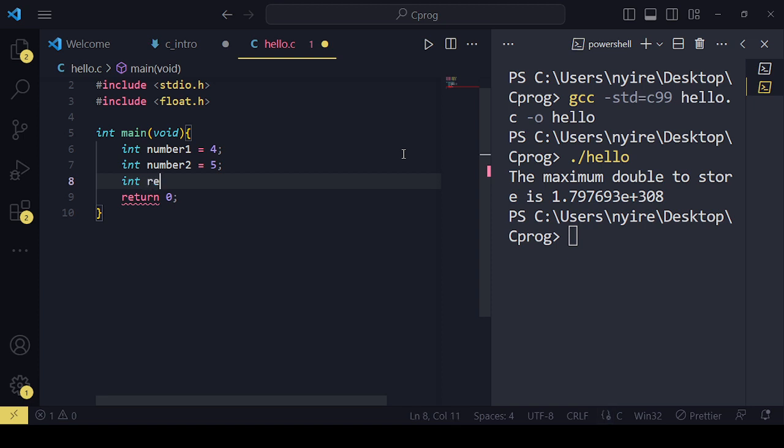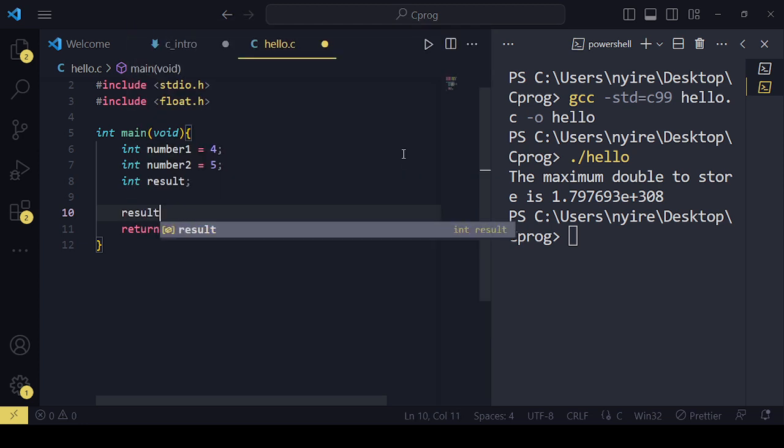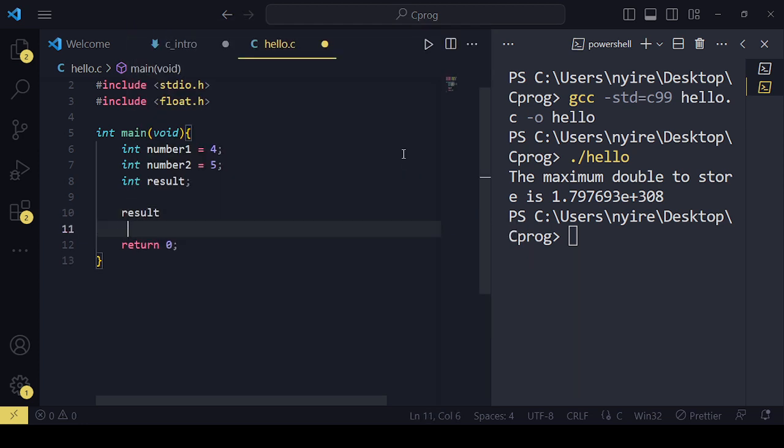So we can say int result, for example, and we can just declare it for now and provide a value to it later. That is also possible. I'm giving you a lot of possibilities here so that you do not miss anything. So result is going to hold the quotient of number1 divided by number2. Let's now provide the value.